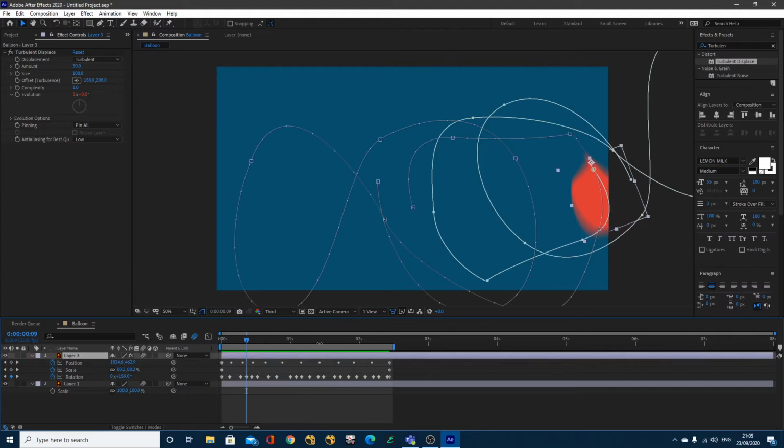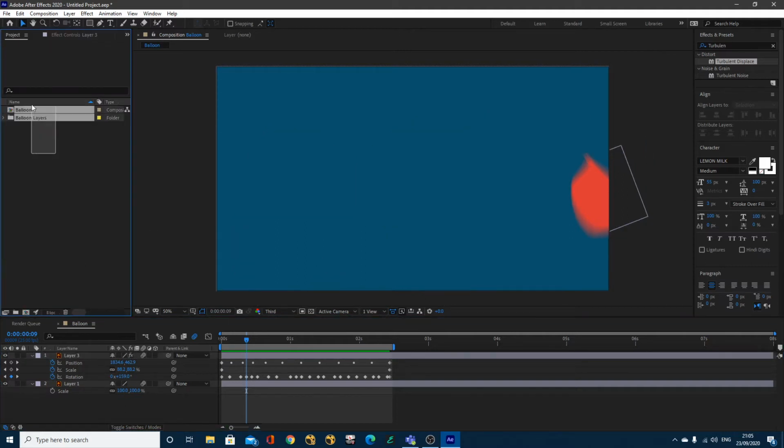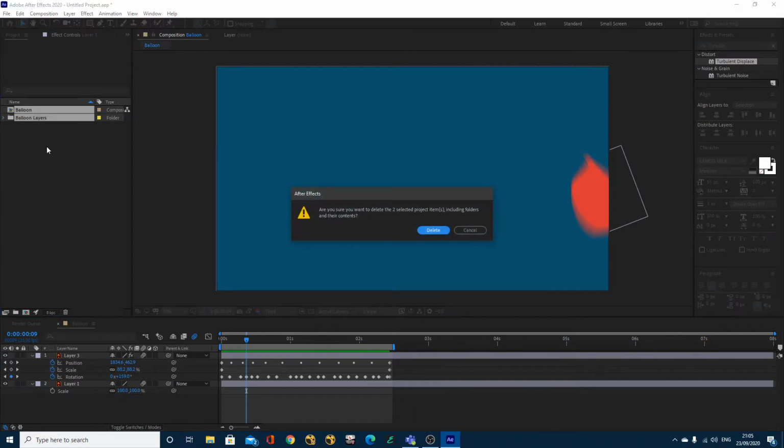What I did is I drew out this path, okay, and then I sort of scaled it down over time, rotated it over time, and I also added a turbulent displace to it, okay? So what I'm going to do is delete these and re-import them, and we'll start from scratch.